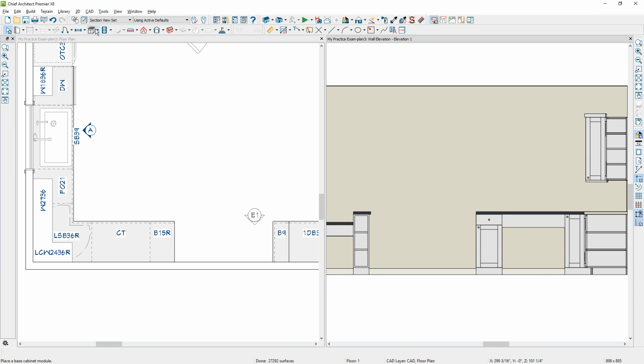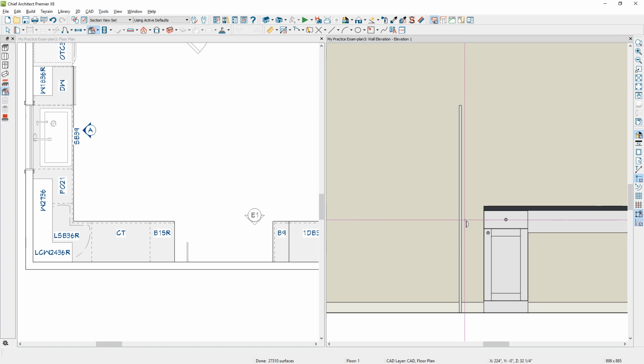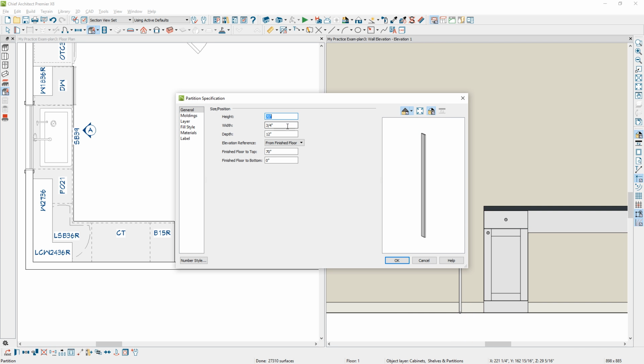Using the partition tool, I'm going to place a partition that will then border the refrigerator. I'm going to use a partition as opposed to a filler. Come in here, I'm going to make sure that the dimension of this is set properly. First of all, I want it to be 3/4 in width, and then we'll set the height at 90 inches, and then the depth we'll set at 24 inches.